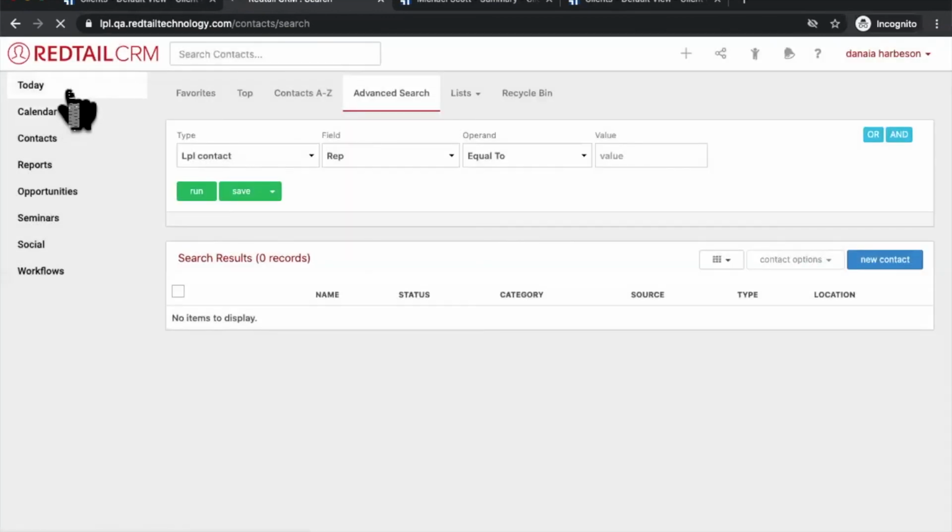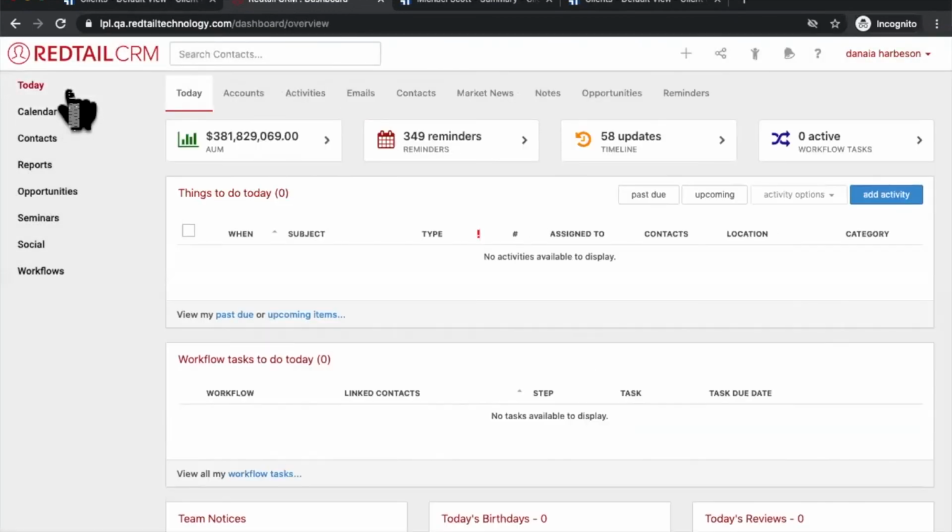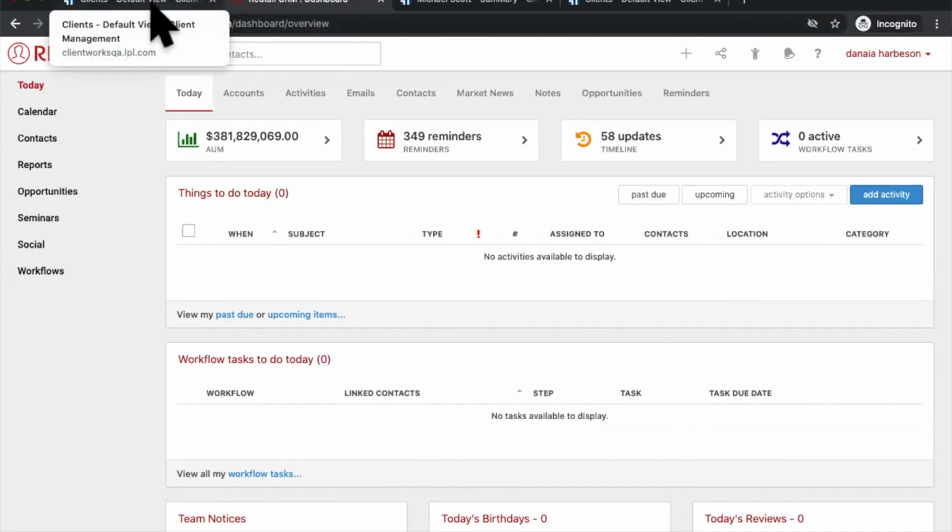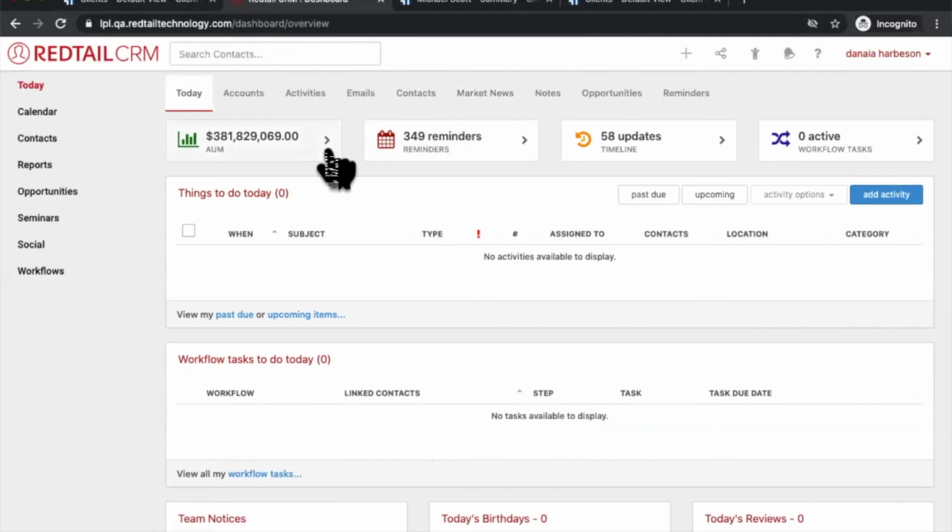So we covered a lot of stuff today. Basically, this integration is 3 parts. It shares contact level data, account level data, and it gives you that power to search. You can send contacts over into Redtail in bulk, and you have the power to select which contacts you want to link. So you can link them individually, you can link them in bulk, and you can push contacts from Redtail into ClientWorks as well.